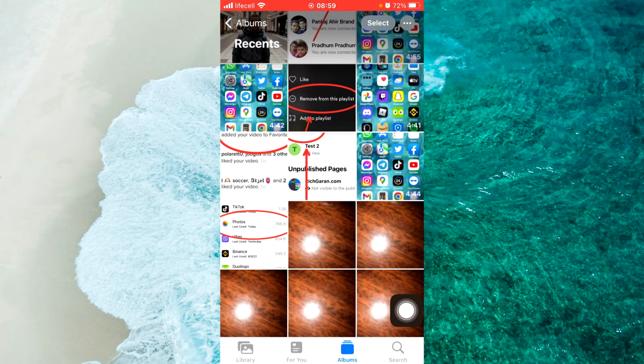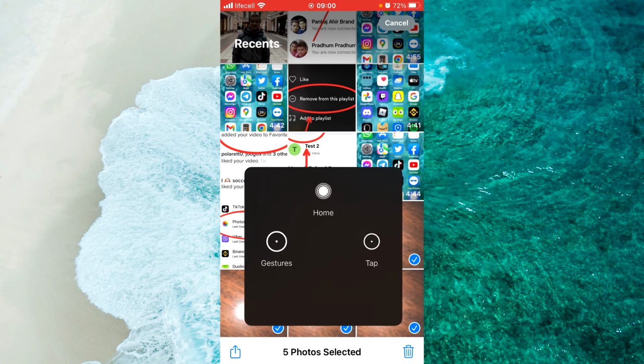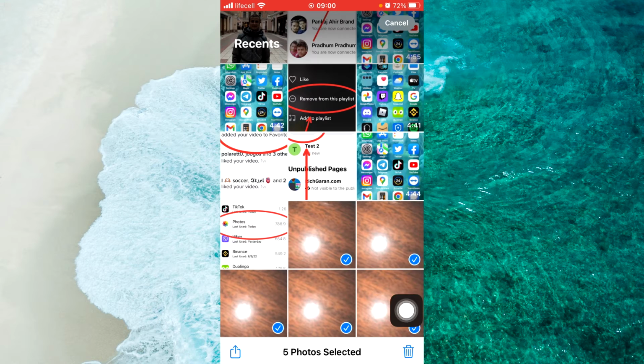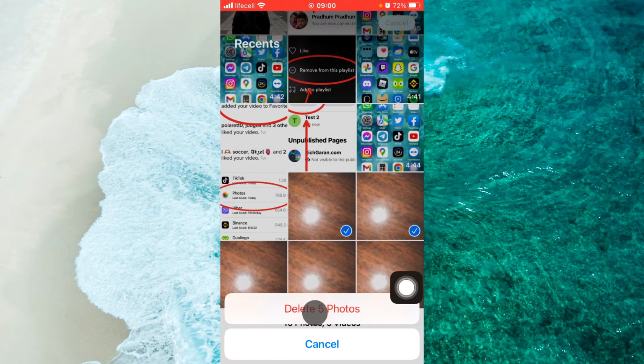So what we need to do next, just tap on Select at the top right corner of the screen and select all the videos and photos that you don't want and don't need to use, and we can delete them. Basically, you can select all your recent photos and videos and then just tap on the trash icon at the bottom right corner of the screen and then proceed to delete. And you can see how many photos and videos you have, just tap on this.